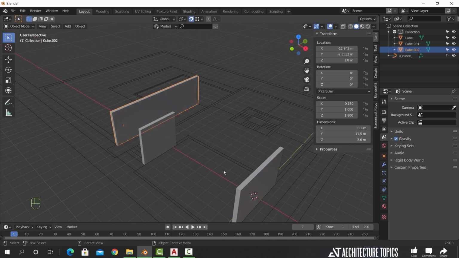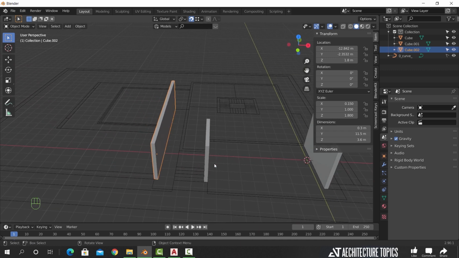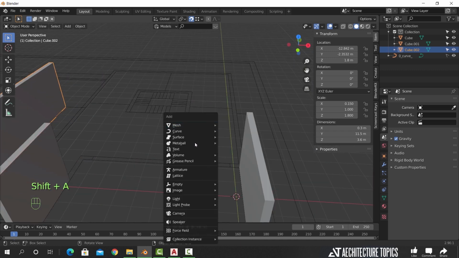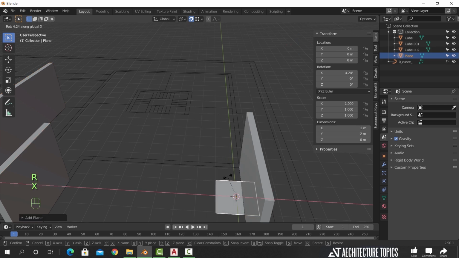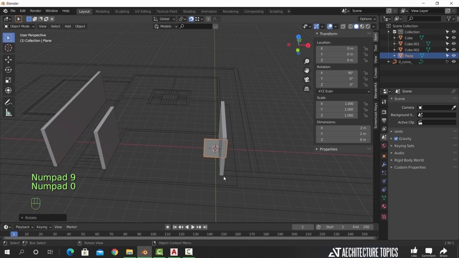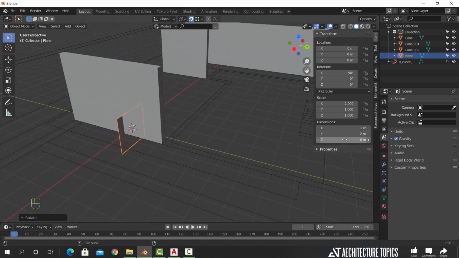Now, to the main mesh. These walls will contain some windows, so it's better to make them from a plane. With Shift A, add one here. Rotate it by 90 degrees. Give it a height of 4.2 meters, and snap it to the right corner.